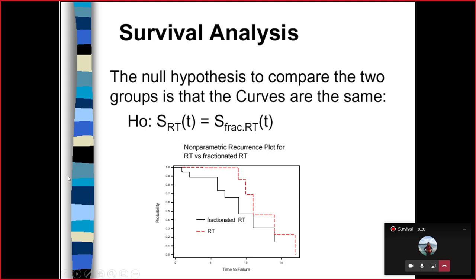So bila kita plot the curve, kita akan dapat garisan yang berbeza. Yang merah tu adalah your standard radiotherapy. Yang hitam tu adalah kaedah baru fractionated radiotherapy. Jadi kita dapati bahawa sebenarnya yang standard treatment is better. Why? They survive longer. Those yang on the new treatment, they die faster. So by looking at the curve, you can see already, wow, the new treatment is lousy. The old treatment is better.